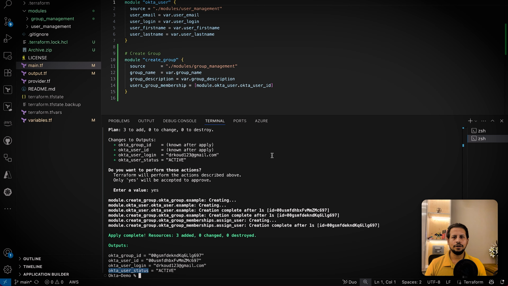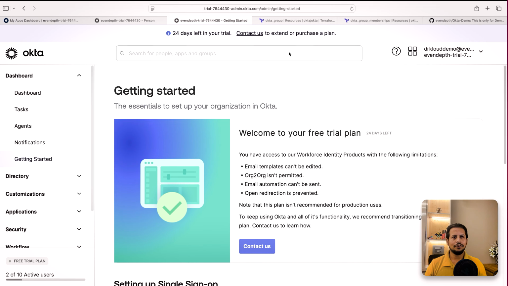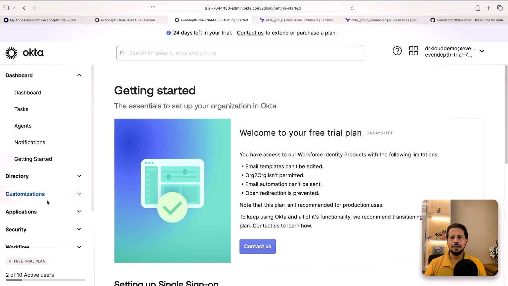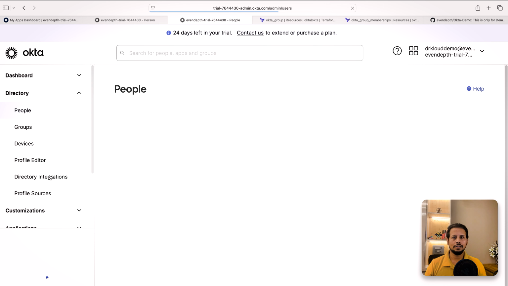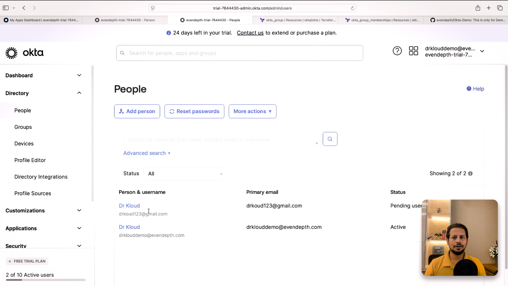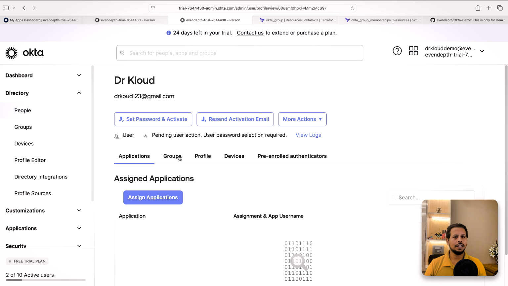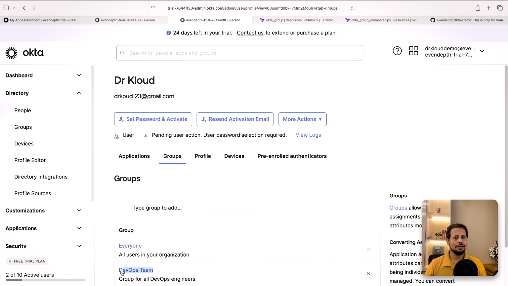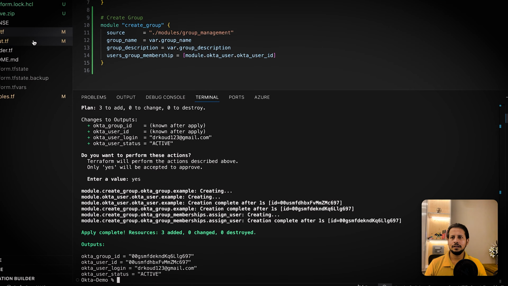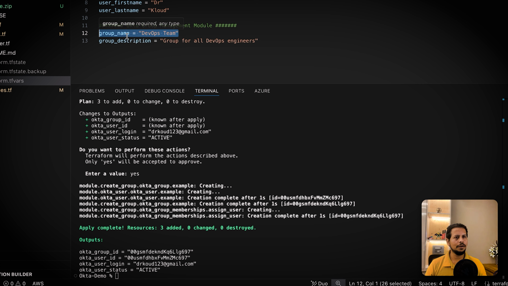Now let's head over to our Okta tenant. I've already logged in over here, and let's go to the directory, people, where we can see our new user. If I open it, I can check in the groups. There is a DevOps team group available where this user has been added, and this is the same group which we have created over here. The group name which I mentioned was DevOps team, and the group is for all DevOps engineers.